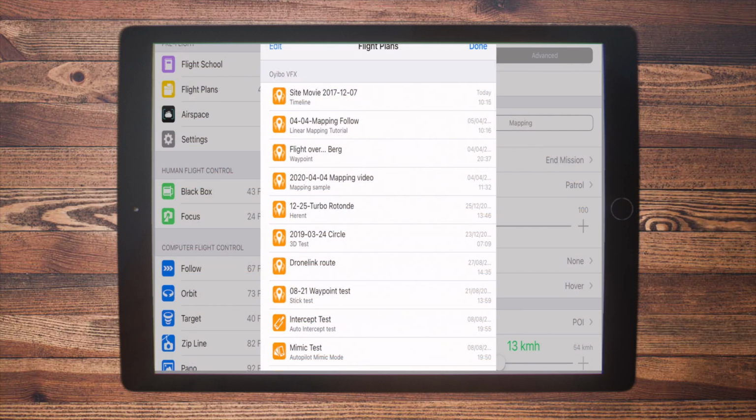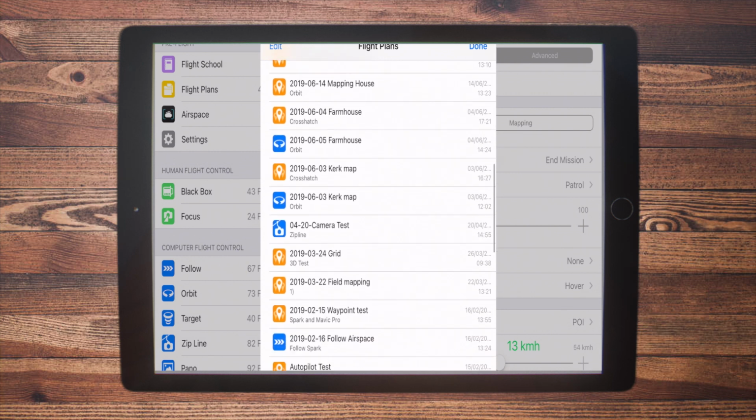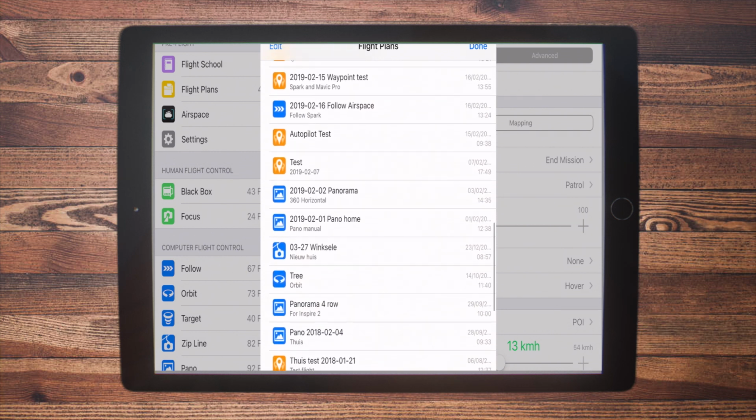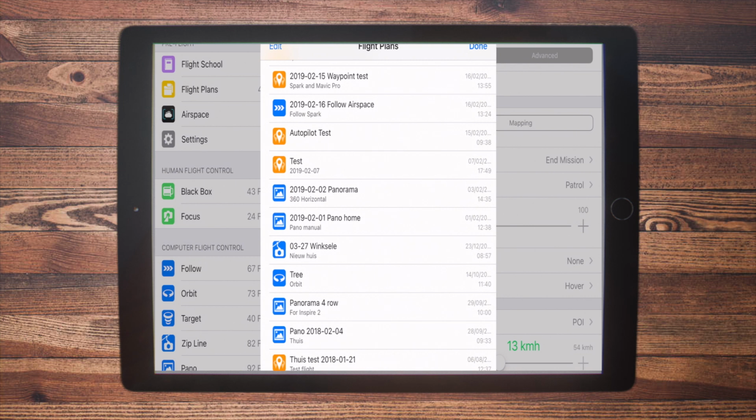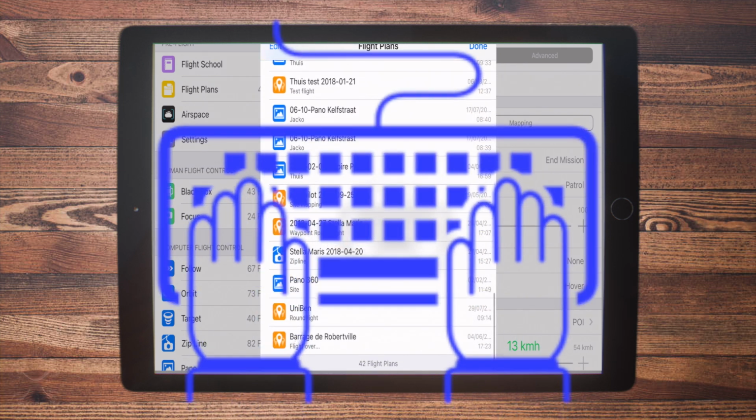Hello world, welcome to this new comparison between Dronelink and Litchi. Everybody knows there's a lot of tutorials on the web about the app, but I haven't seen any about mission planning. So that's what we're gonna do in this video.